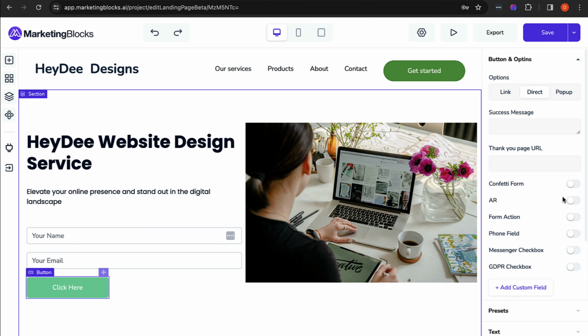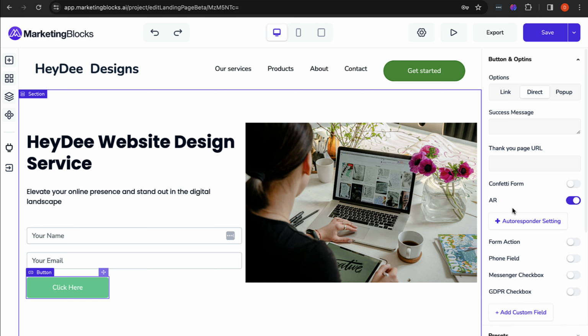And then you can click on the arrow option. What this means is that you are telling MarketingBlocks, hey, when anybody submits any information on this form, send it to my autoresponder automatically.